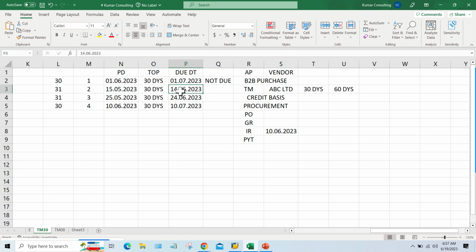Whatever is said is correct, but this is not due actually. We can say it is overdue, right? Overdue means it was due on 14th itself. We were supposed to make payment on 14th, right? But now it is 19th, so we have already crossed the due date, and that is why it is called overdue, isn't it?